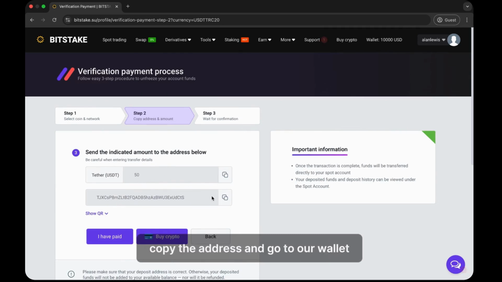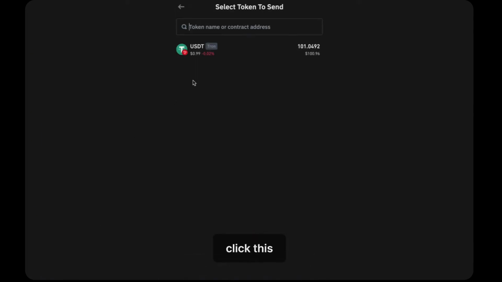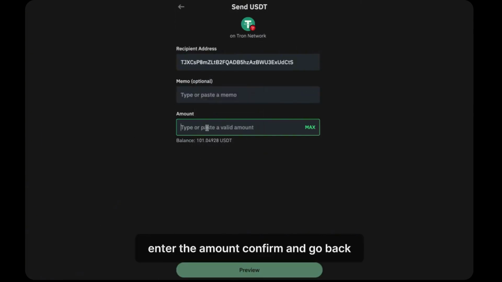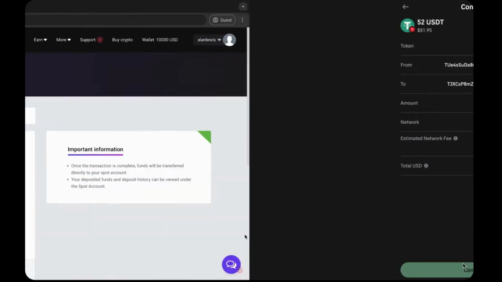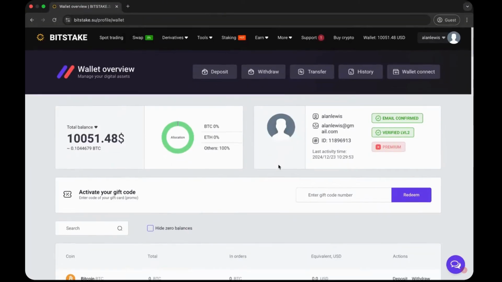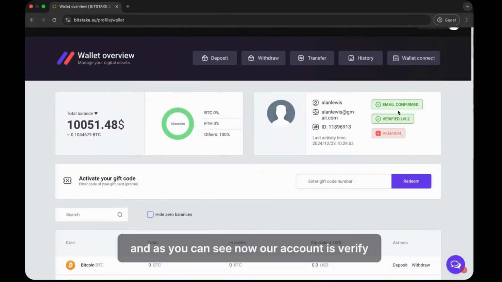Copy the address and go to our wallet. Click Send. Click this. Paste address right here. Enter the amount. Confirm and go back. Click I have paid. And as you can see, now our account is verified.